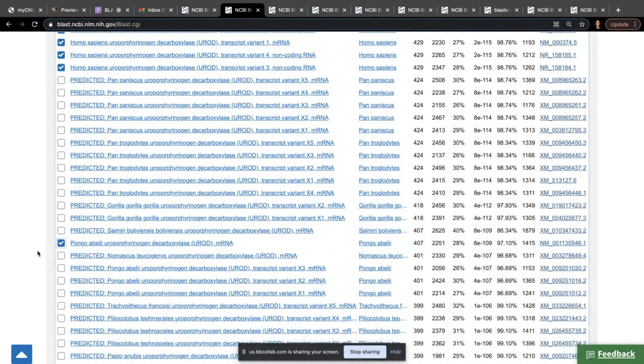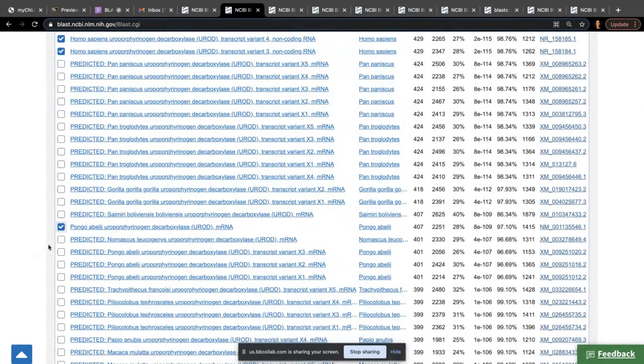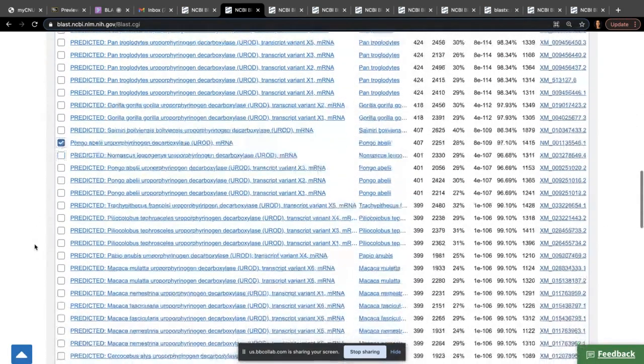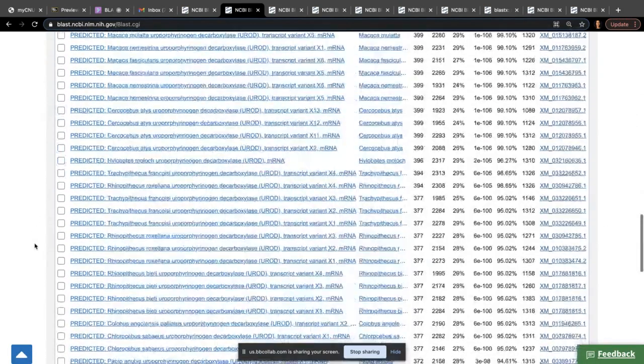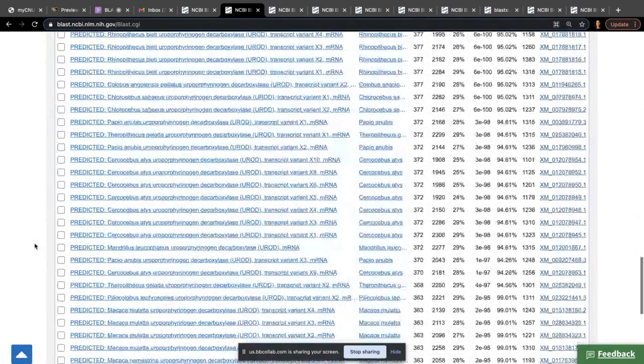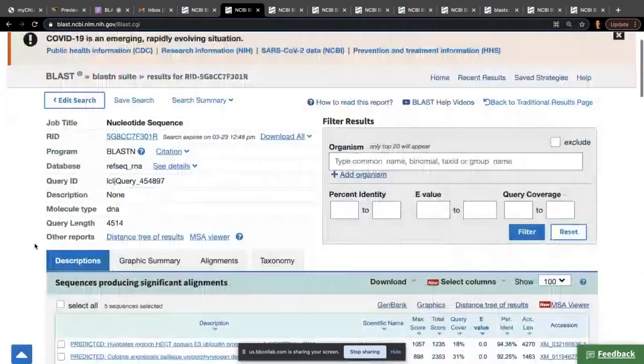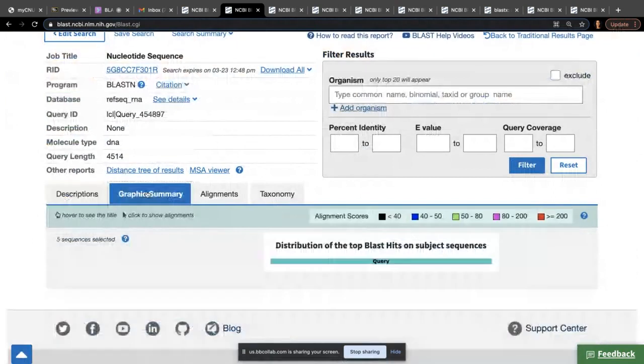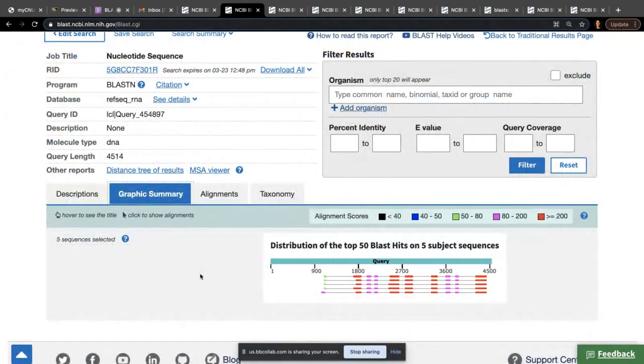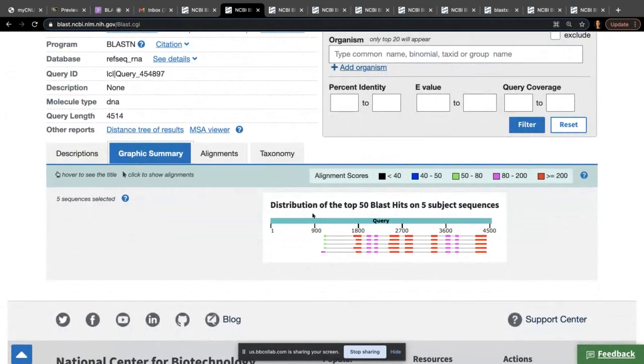variants. Okay, this is from something else. It's not humans, but it does say mRNA. It doesn't say predicted, so I'm interested in that. Okay. So let's see where those genes are predicted. Oh, look at that.